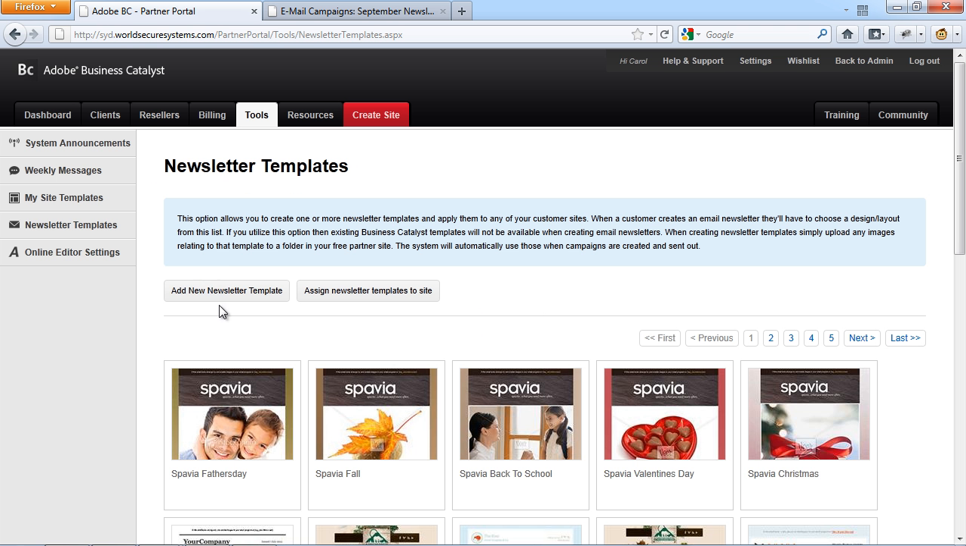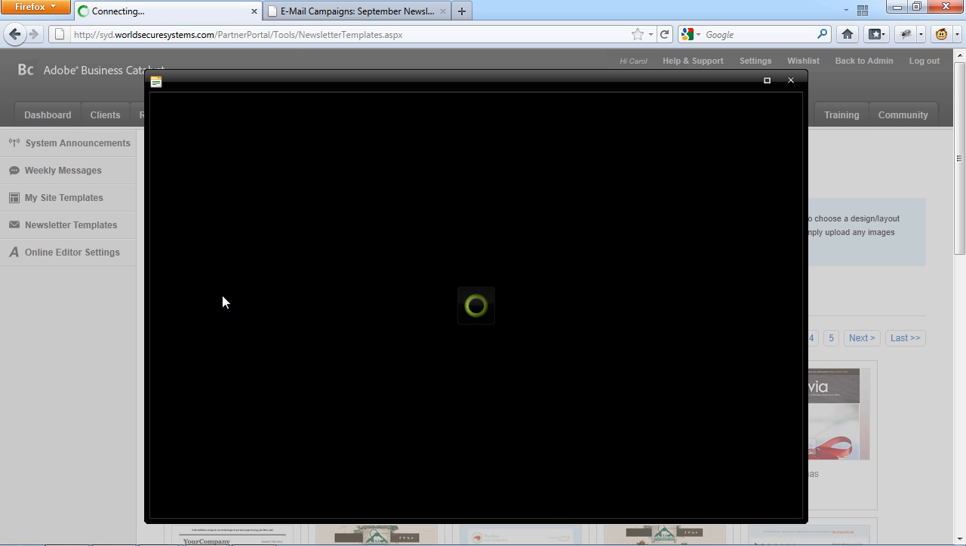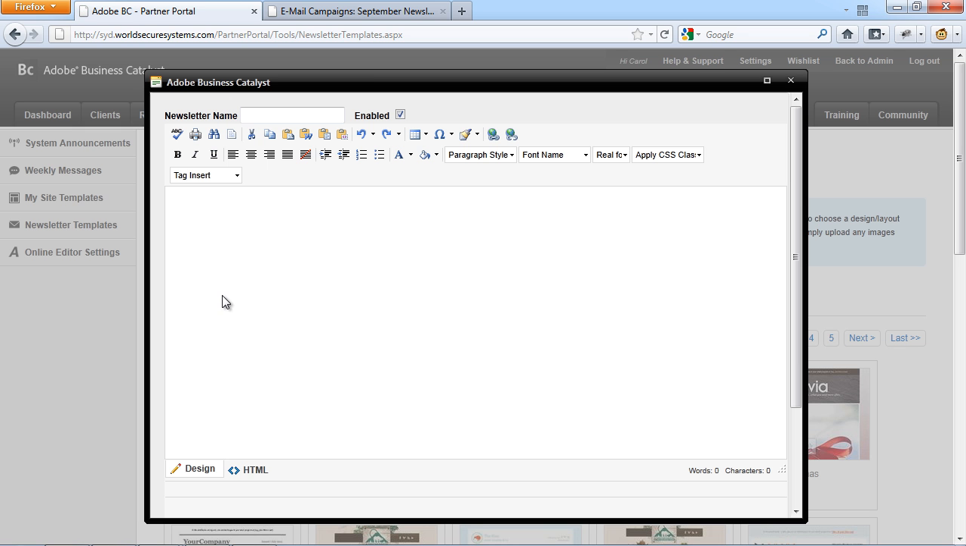We recommend that before you add a new newsletter template, you create and test it on your BC site so that you know it renders correctly in multiple email clients such as Yahoo, Gmail, and AOL. Once it's tested, to add a new newsletter, click Add New Newsletter. Here you will name it and then paste in the HTML code.